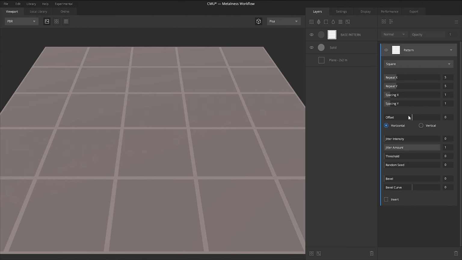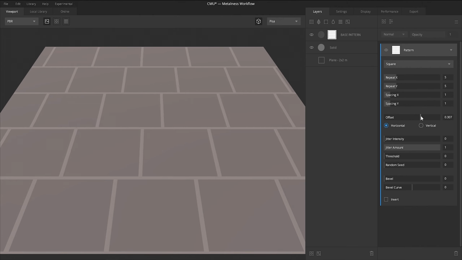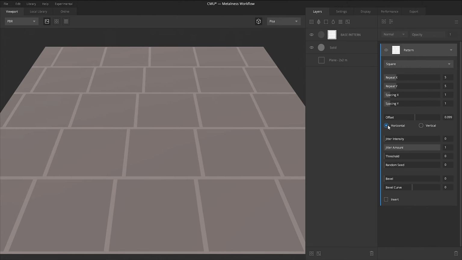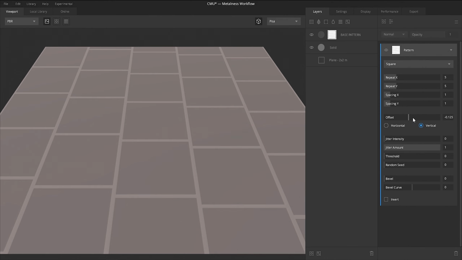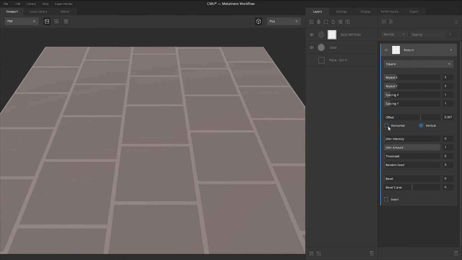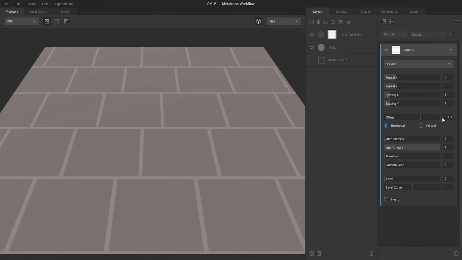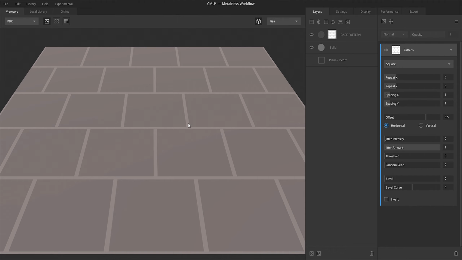Now this offset here is just going to reposition the tile pattern in this horizontal location. We could convert this to a vertical pattern, and we can offset the tile pattern vertically as you see in the viewport. We're going to stick with the horizontal pattern in this episode, and we're going to make sure our offset is set to exactly 0.5, because then the grout lines here, as you can see, are perfectly in the center of each tile.